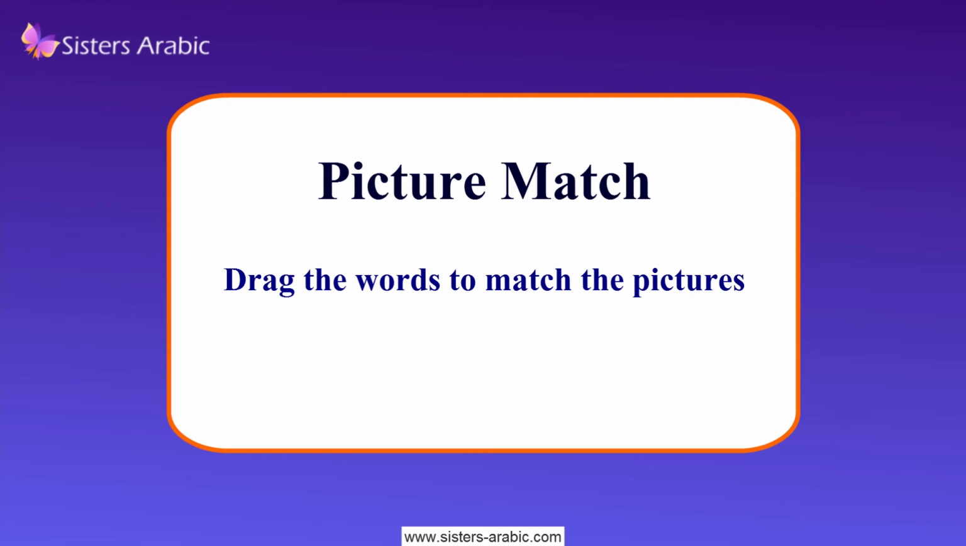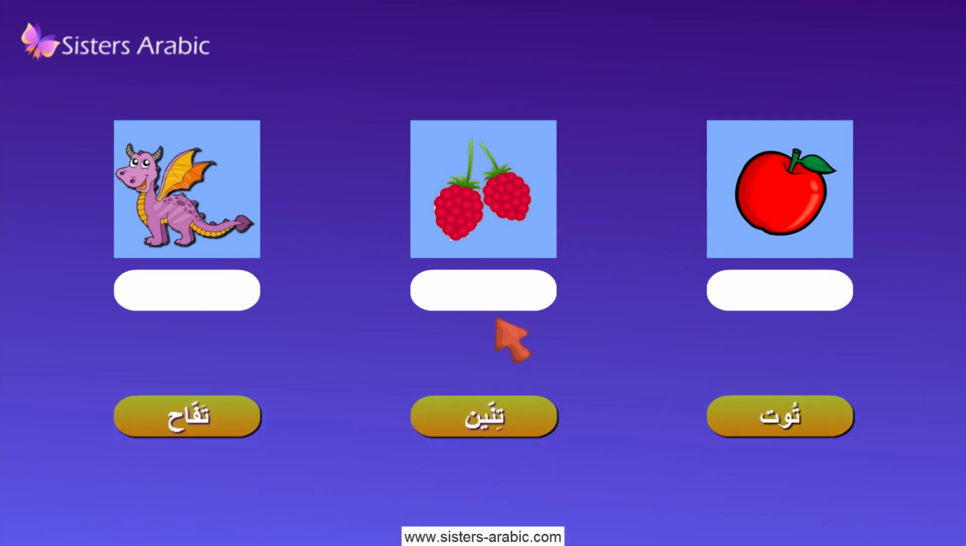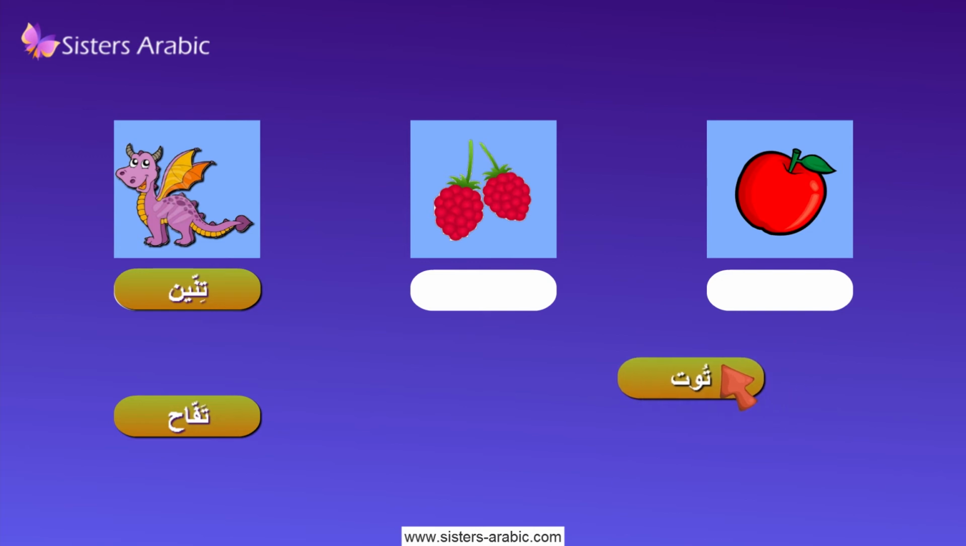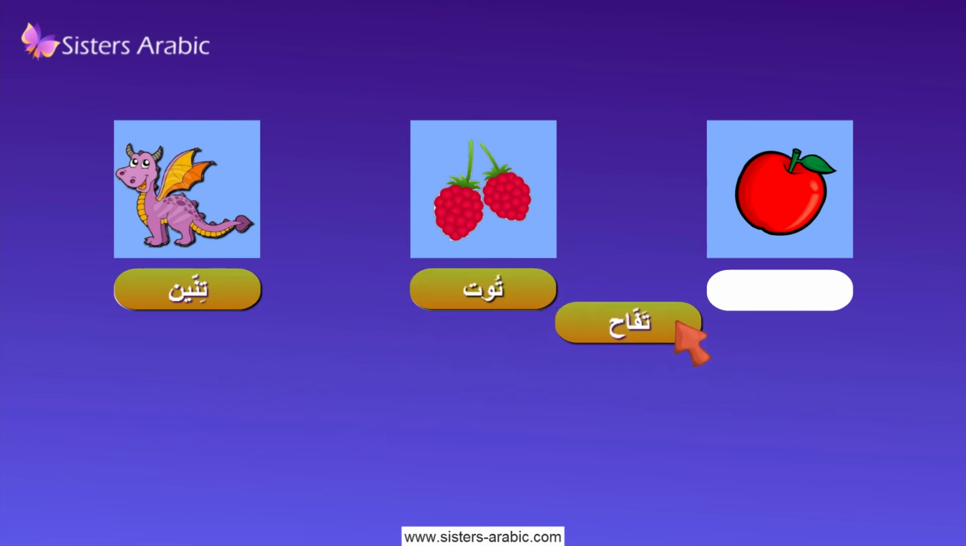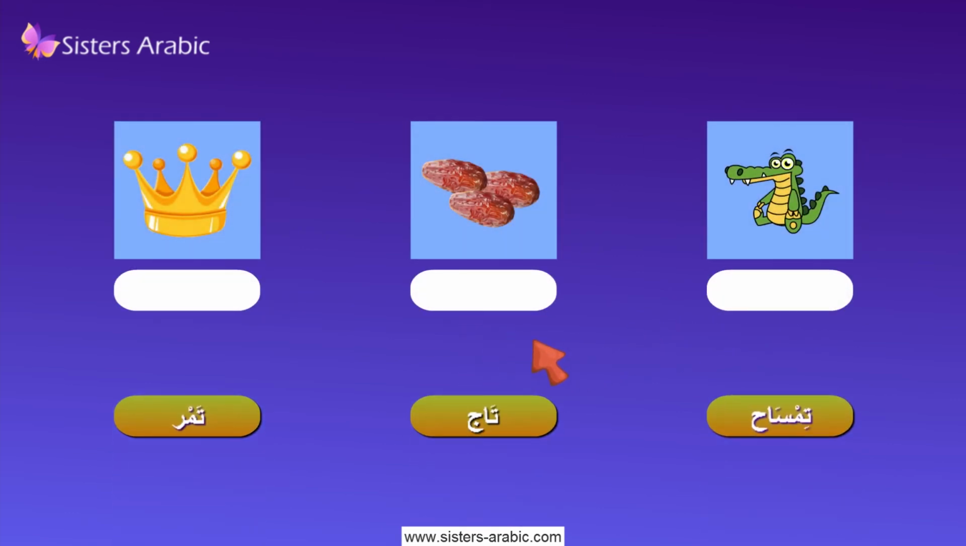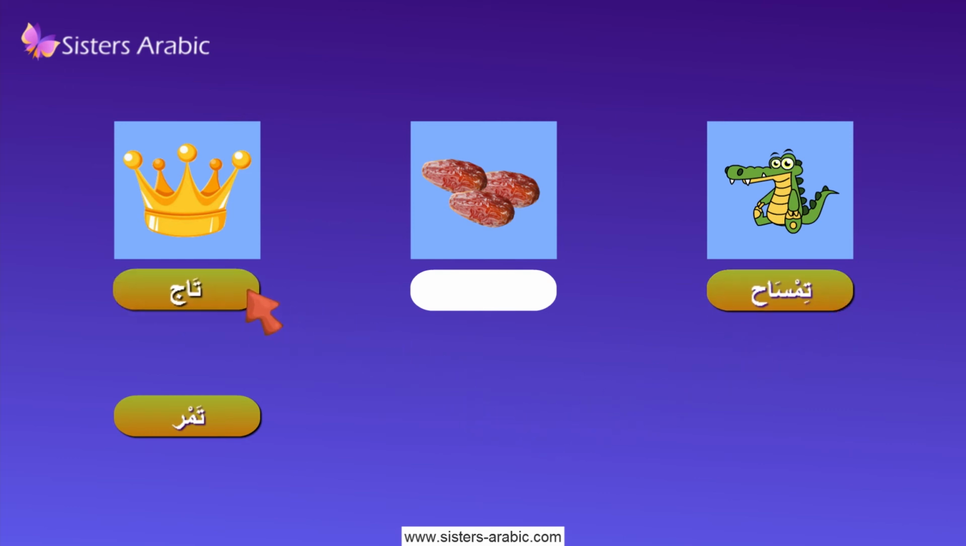Drag the words to match the pictures. تنين، رائع. توت، رائع. تفاح، رائع. تمساح، رائع. تاج، رائع. تمر، رائع. أحسنت.